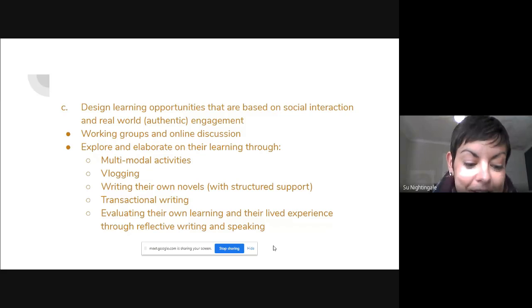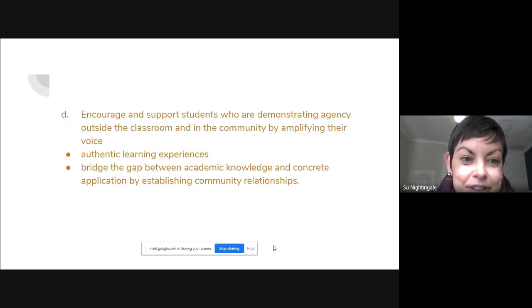And then lastly, if we are lucky enough, and if students and families have the agency and the ability to do something outside of the classroom and in the community, then it's really our job to encourage and support those students by amplifying their voices. And if you think about what those kinds of projects can be, they really are the most authentic learning experiences students could possibly have, pandemic or not, because they bridge the gap between academic knowledge and concrete application.